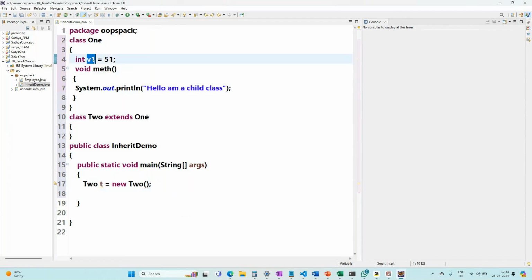T is capable of accessing v1 and method. Sir, v1 and method are of 1, no? But 1's properties are taken by whom? 1's properties are already taken by 2. Getting my point or not? So 1's properties are taken by 2. Now t can also access v1 and method. Yes or no? Simple. Understood the concept?